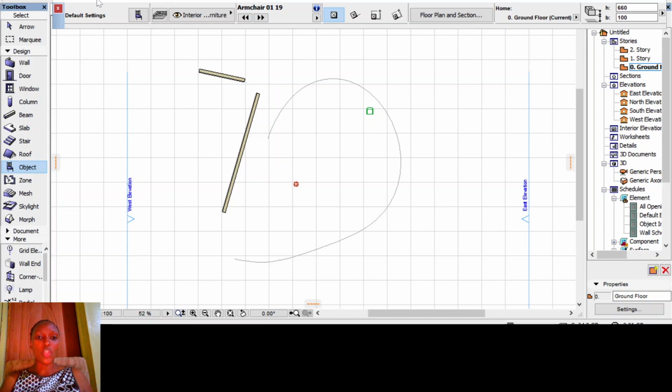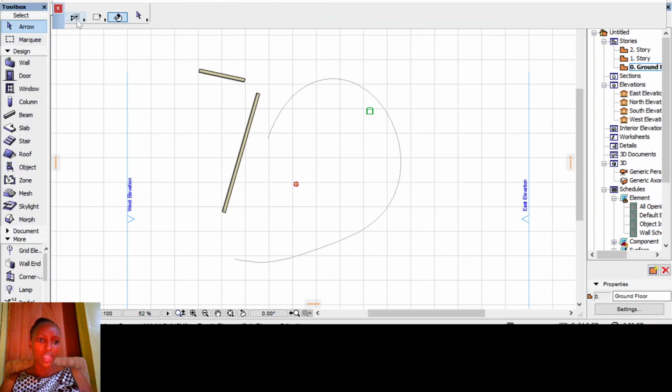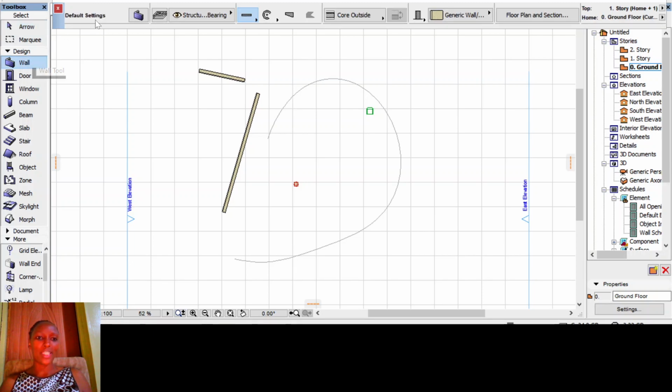Okay, let's move on to the info box. You see the info box is here. Why is the info box used? The info box is available for each tool in the toolbox. You see, like now, if we select arrow, the info box is giving us information. Okay, if we go to wall, we can see the information of the wall. We can see the setting dialog.